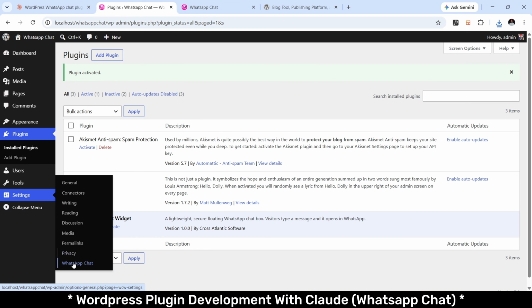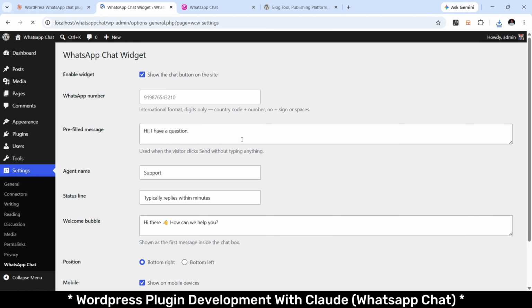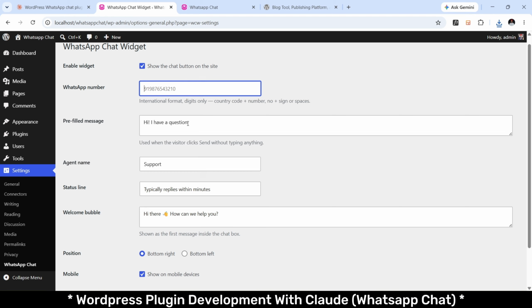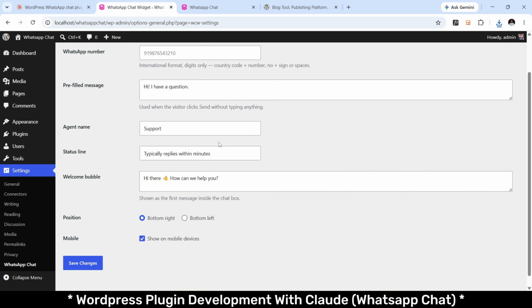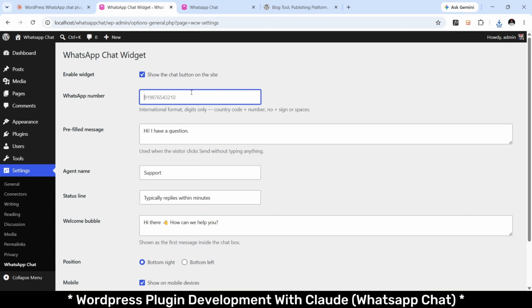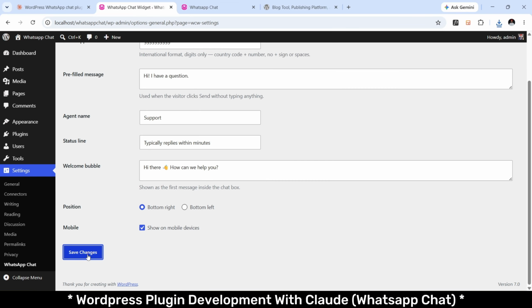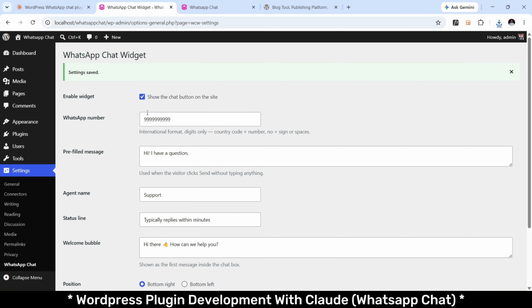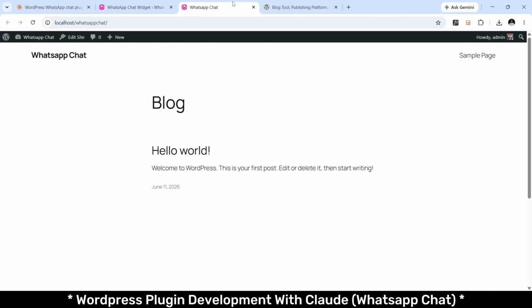Let's go to the settings and check WhatsApp chat. Here we can add the WhatsApp number, pre-filled message, agent name, typical WhatsApp bubble, bottom left or bottom right, and also for mobile devices. Let's add a random number for now: 1, 2, 3, 4, 5, 6, 7, 8, 9, 10. Let's paste this. Okay, no problem. Let's refresh the front end.